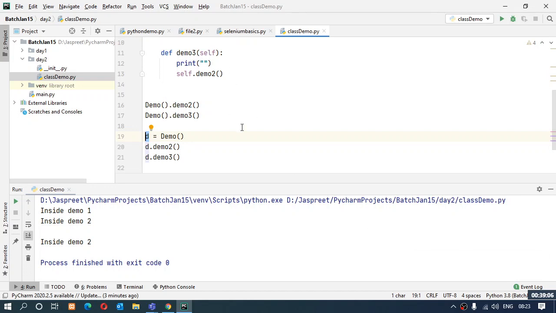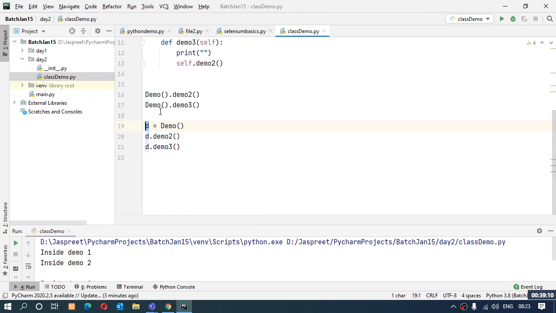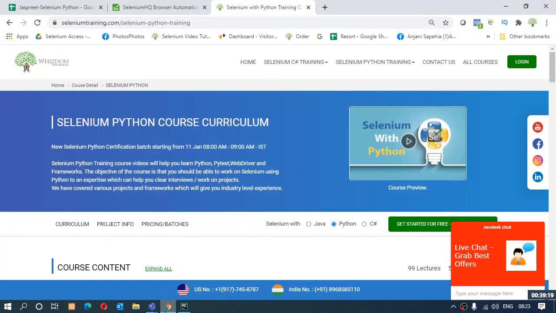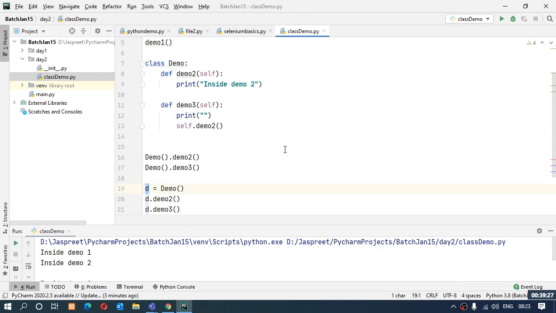Okay. This was important, that's why it was included here in the second class. Likewise, there are many other topics about object oriented programming that are all given in detail in the course. You can just go over to this module, object oriented programming, and you will get all the details. Okay. Now, coming back to our Selenium.